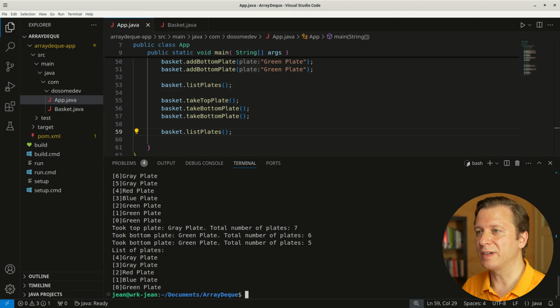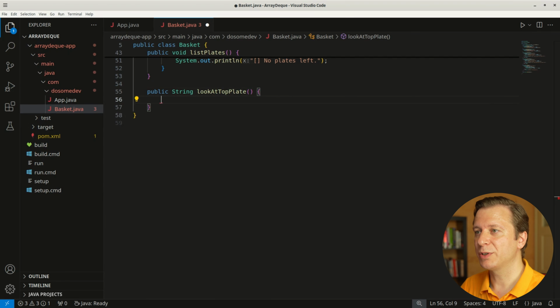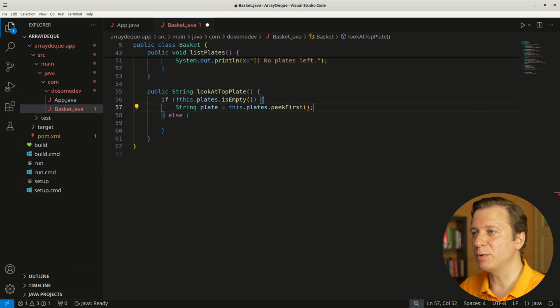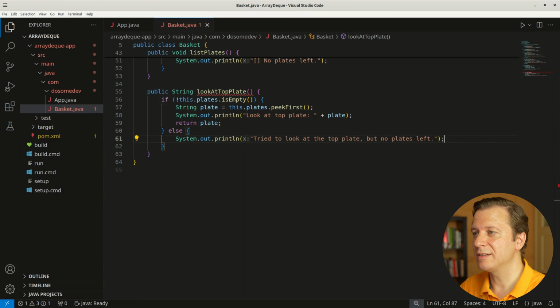Now what we have created so far is only the possibility to take plates and remove them from the ArrayDeque in the same process. There's also the possibility to just look at elements without removing them. So let's create a method for that in the basket. Look at top plate, where we first check that the ArrayDeque is not empty. And here we make use of the peekFirst method, which only looks at elements but does not remove them. Let's output this plate to the terminal and return it. In the case that the ArrayDeque is empty, we output a text, try to look at the top plate, but no plates left. In this case, we return null.